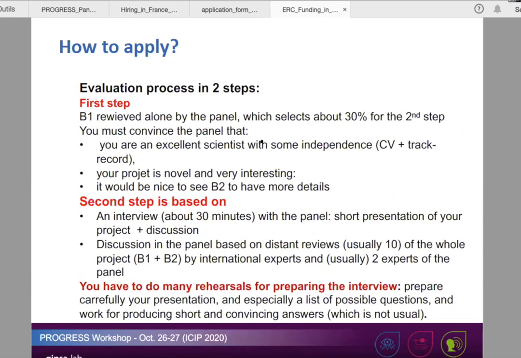As I explained, the first step in the evaluation process is done only based on a short presentation of your project. It's mainly your CV and your track record on the last 5 or 10 years, and a synopsis, 5 pages on your project. So this part of the project will be reviewed by the panel. The panel is quite large.